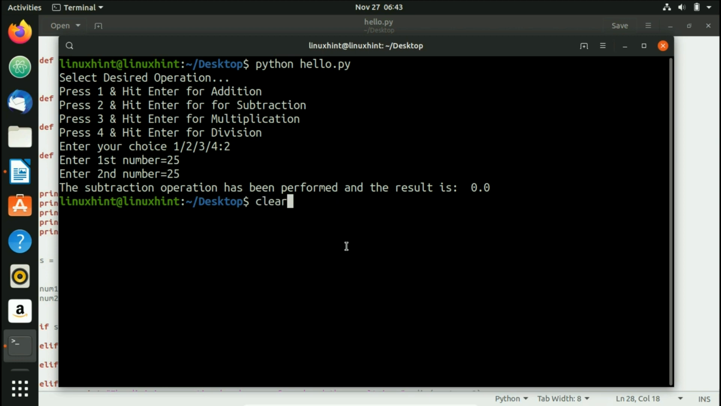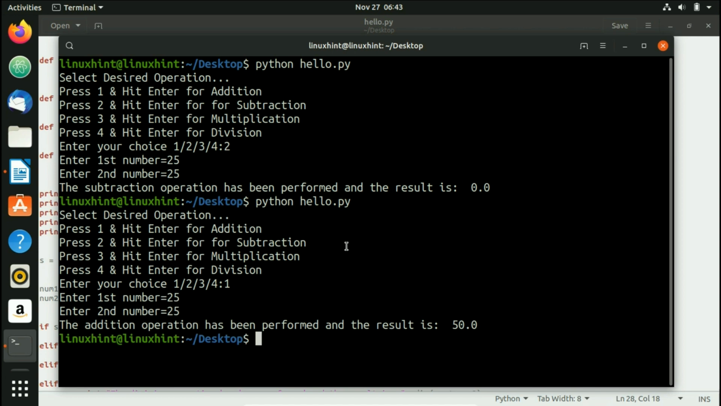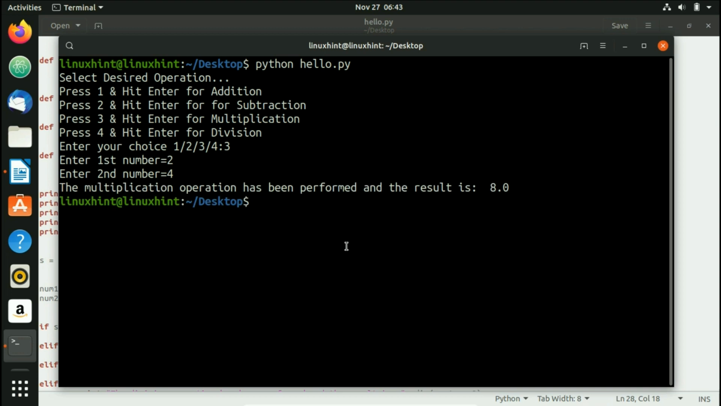If I run the program again, this time I select the addition operation, and I enter 25 and 25. Now you can see it says the addition operation has been performed and the result is 50. Now if I run the program again, I select the third option with two numbers, 2 and 4. It results in 8. It says the multiplication operation has been performed and the result is 8.